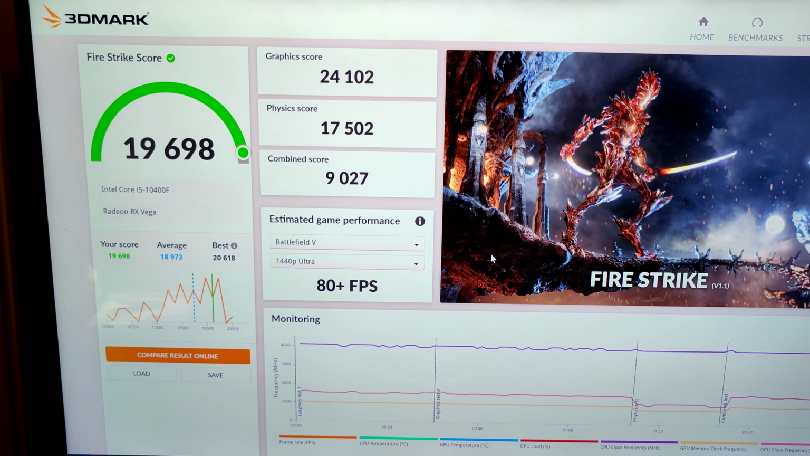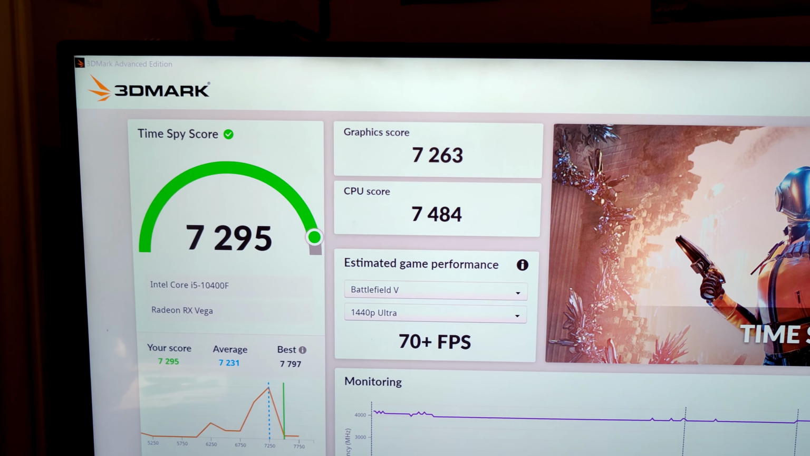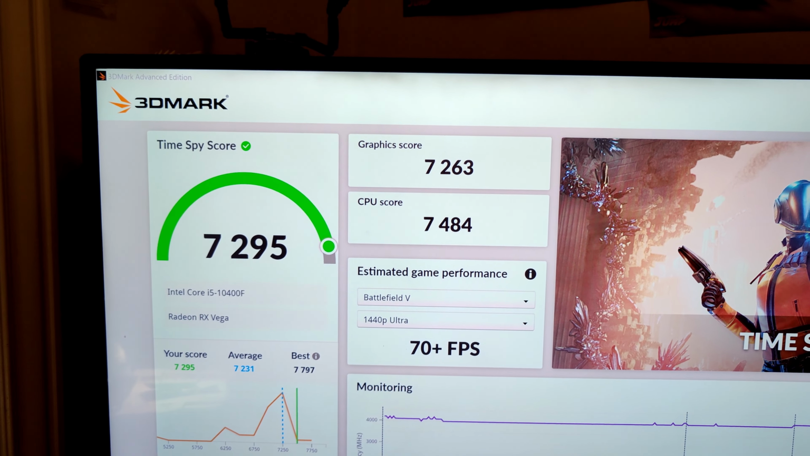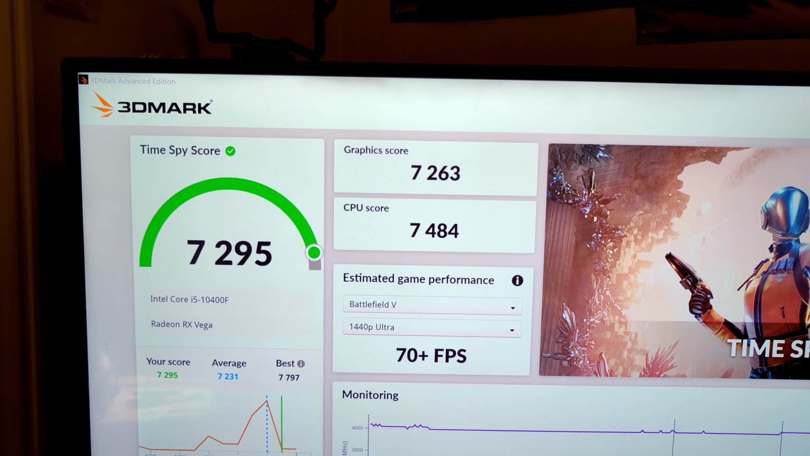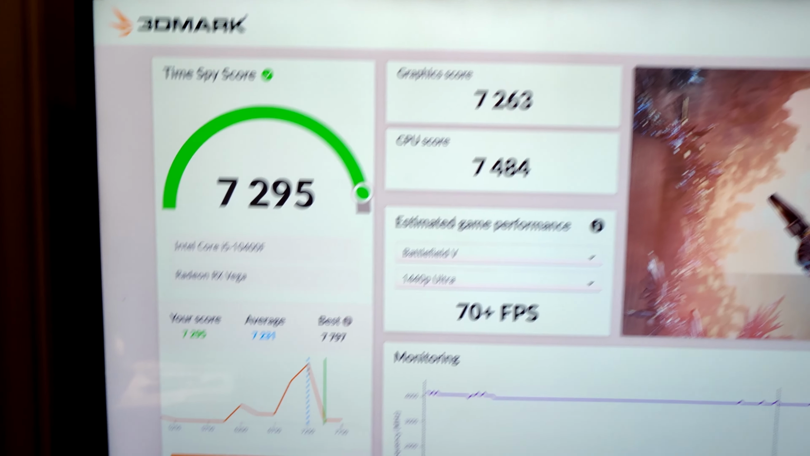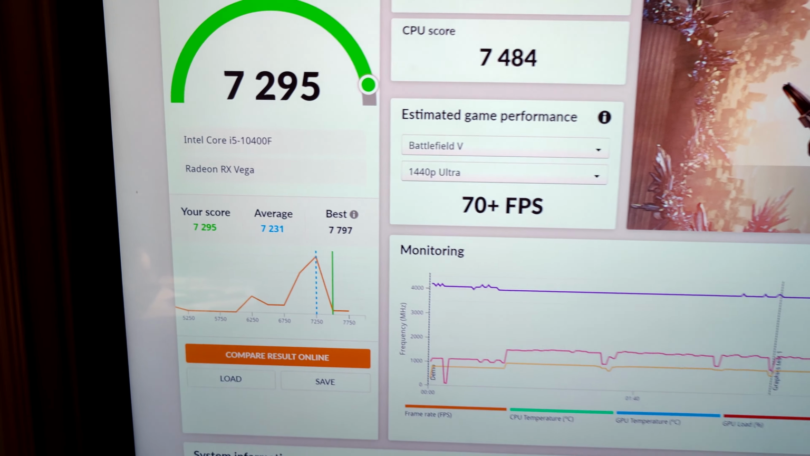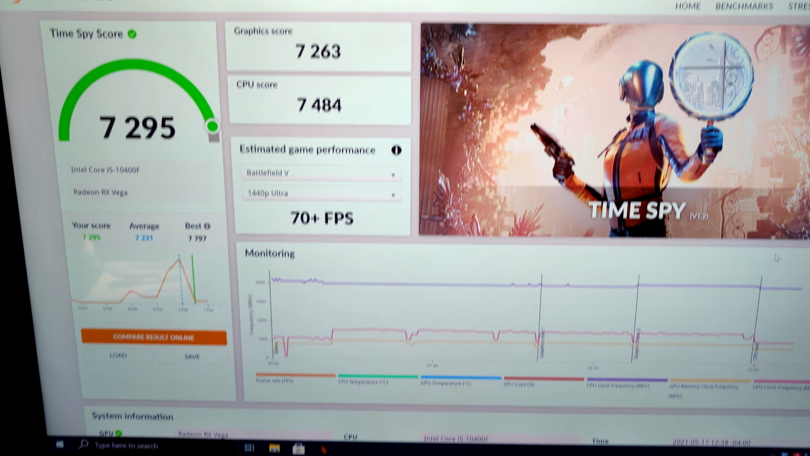So now let's move on to the Time Spy part. In Time Spy, we get 7295 with a graphics score of 7263 and a CPU score of 7484. There's the average and bests. And on to the next one.